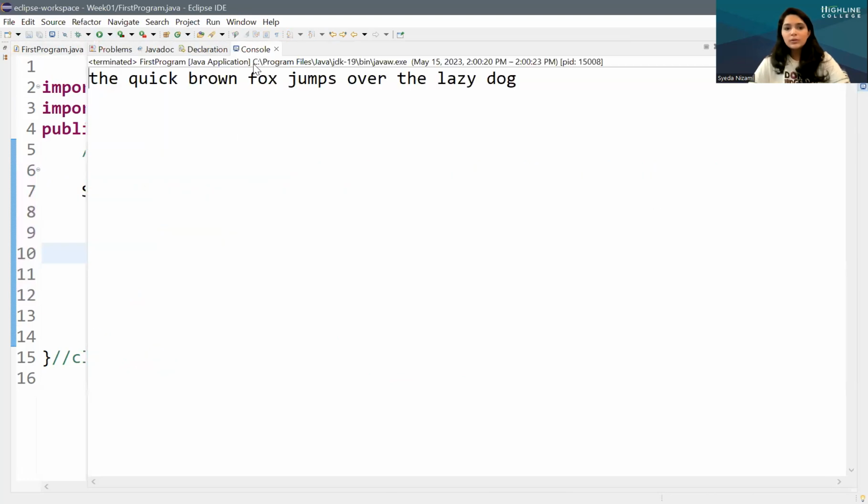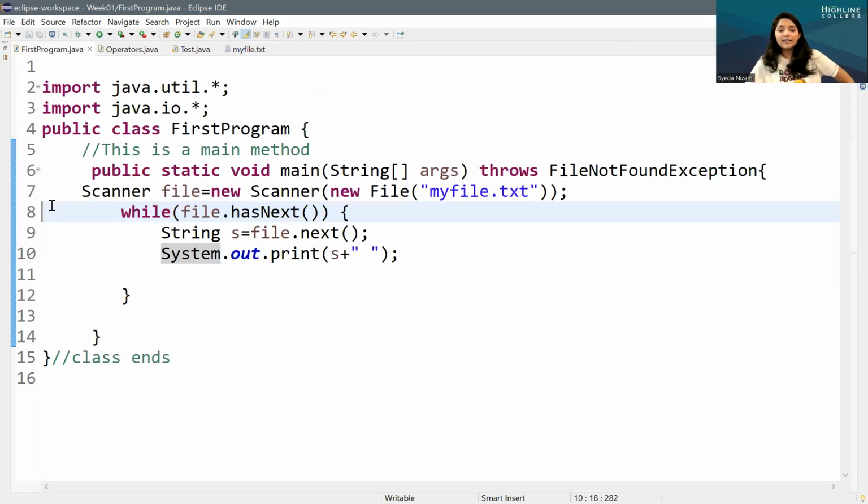So this is my output. I have not written anything in my code. This was written in my file: the quick brown fox jumps over the lazy dog. And according to my code, my loop went over the file. It took all the words and printed them in one line as per the task.